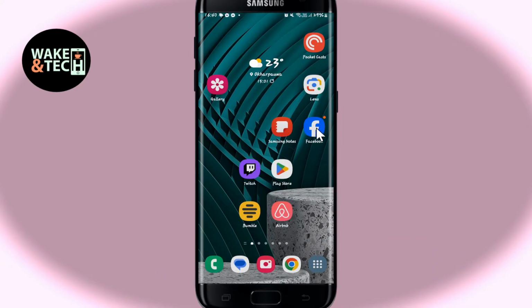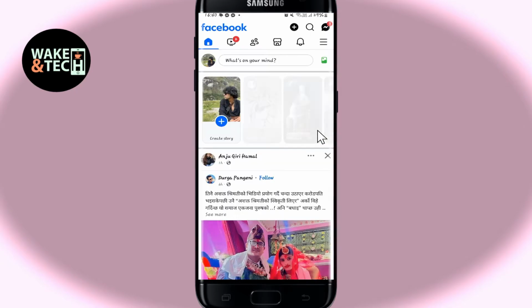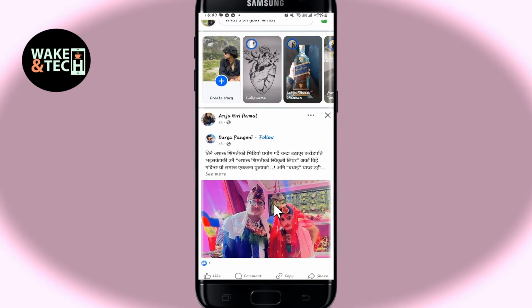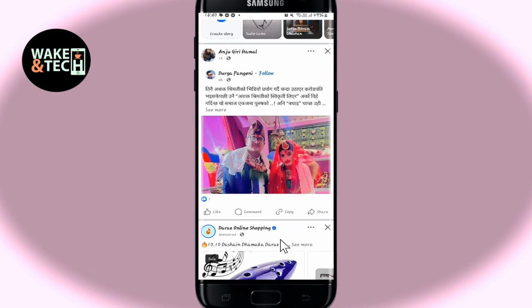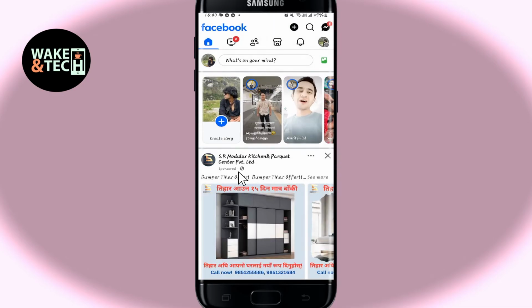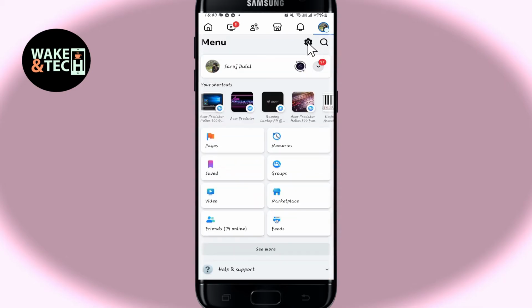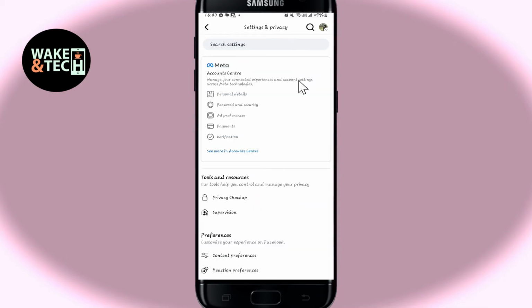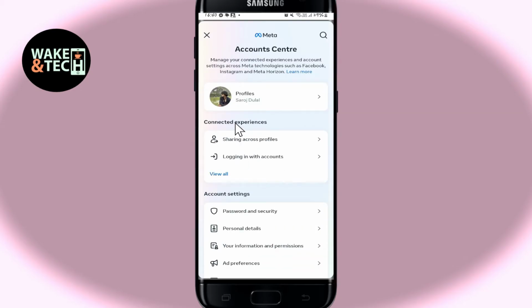First of all, open up the Facebook application on your device. And if you haven't logged into your account already, proceed forward with your credentials. And after logging in, if you wish to edit your account name, then tap on the menu icon at the top right corner and then tap on the gear icon as well. From here, tap on See More in Account Center, which will take you into the Account Center page.